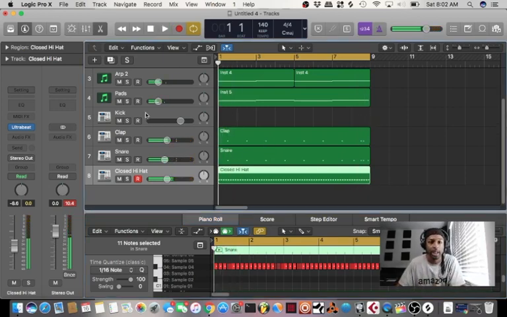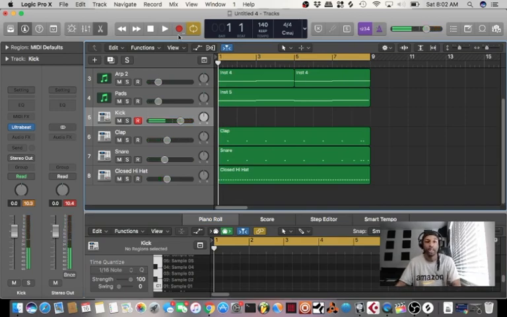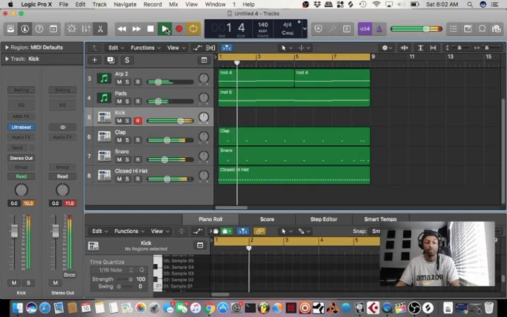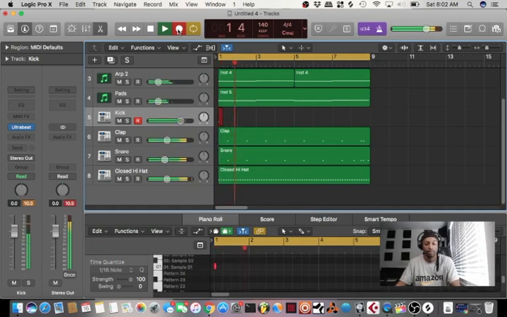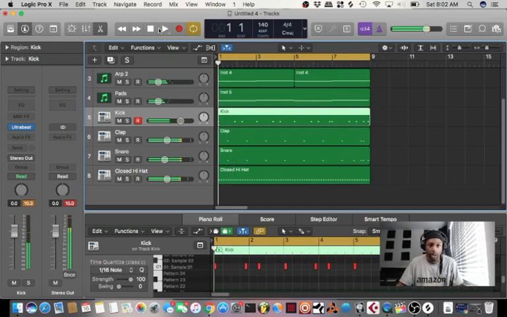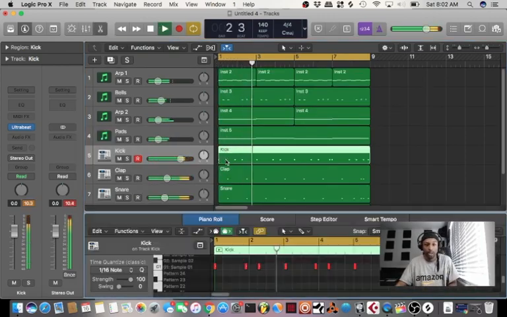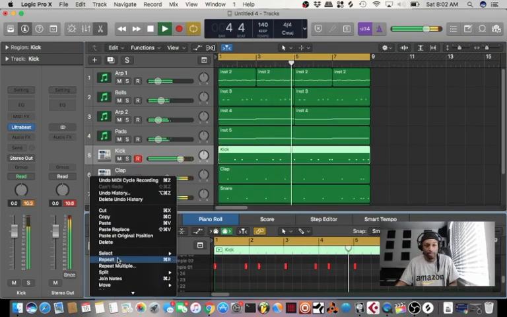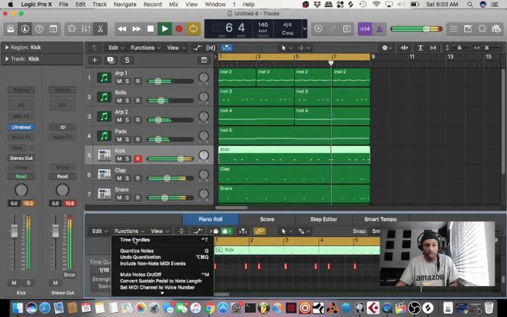Okay, now we're gonna add the kick. So we just gotta feel a groove for the kick. We're gonna play this and see how it goes. Alright, so now we're going to record it. Alrighty, play it back. Same thing as before, I'm going to hit select all, and hit quantize and snap it to the grid.